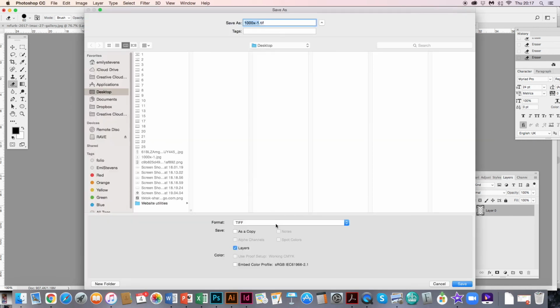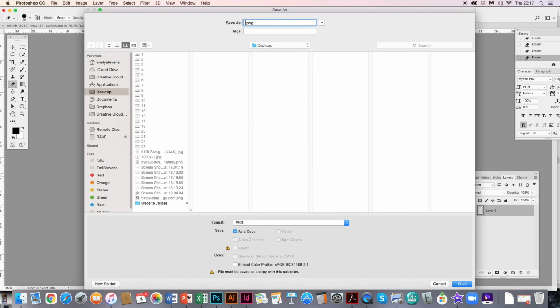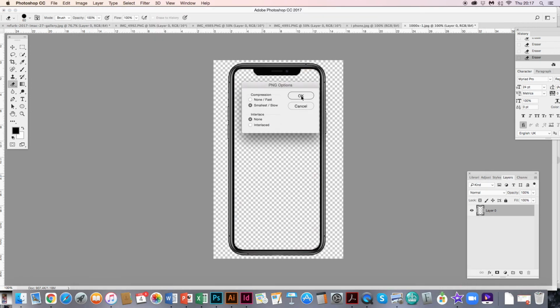Remember, that just keeps that transparent background rather than filling it with white. So I'll just call it iPhone empty. Save it to my technology file. PNG, there we go, perfect.